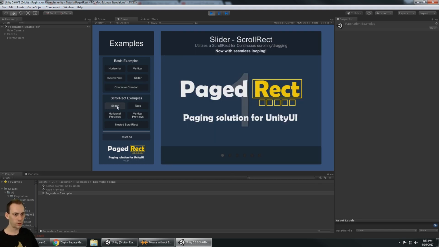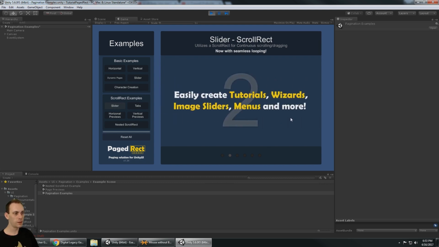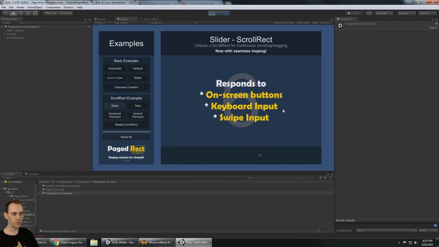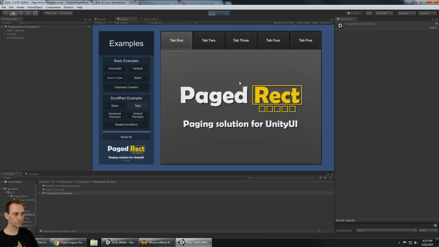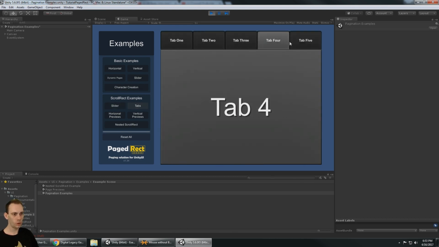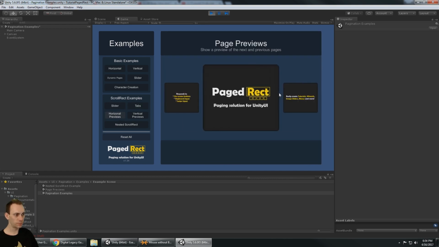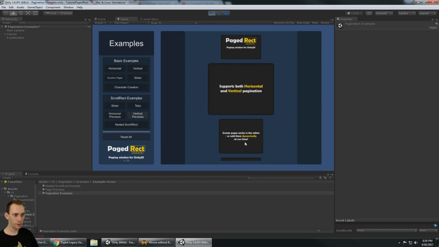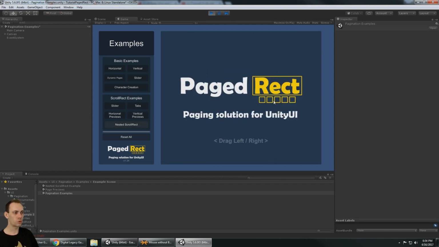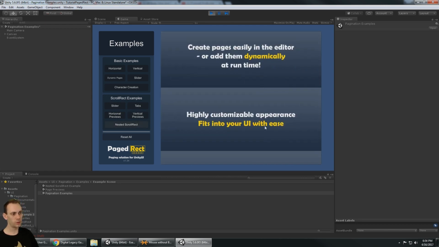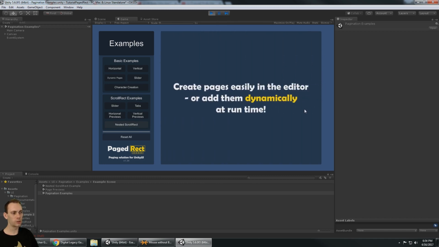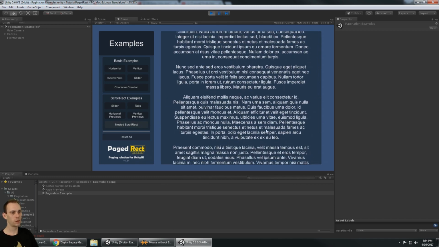And then we get the scroll rect examples. Now we've looked at most of these. We've got the slider. We've got the tabs. We've got the horizontal previews, the vertical previews, and the nested scroll rect, where you could slide pages vertically but swipe between different pages horizontally.